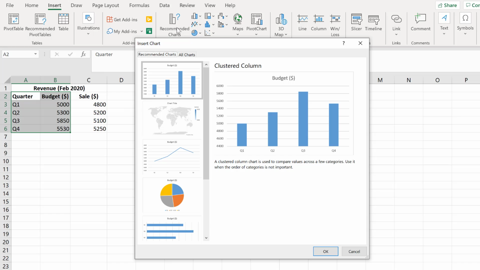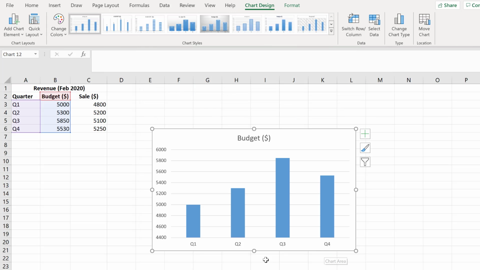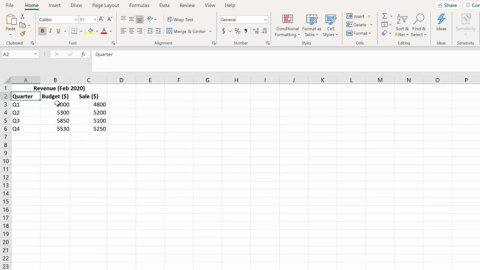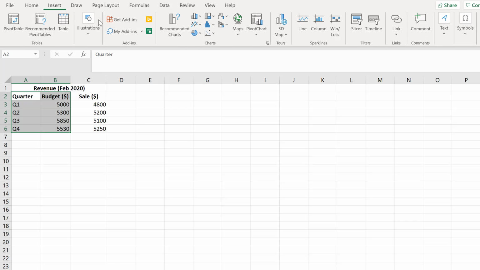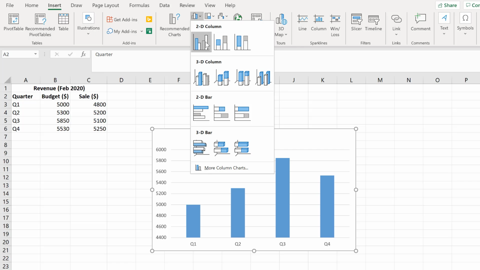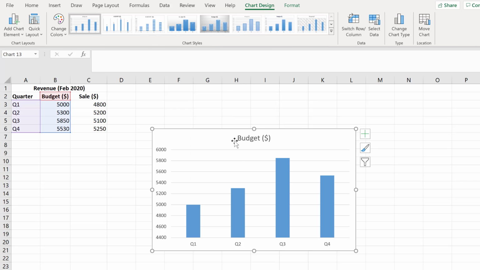Just click it, and you will see various other types of chart options Excel is recommending. Suppose we are looking for the bar chart. Let's click it and click OK, and you will see a chart prepared based on the Excel recommendation. We can do the same thing by again selecting the data, going to the Insert tab, chart group, the Insert Column and Bar Chart option, and clicking 2D columns, and you will see the same options over here.